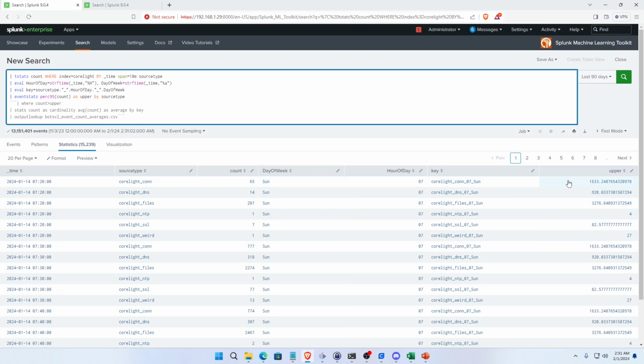1633 for correlate cons. Typically, that's what I'm receiving. This is definitely not a normal. And so you can just see basically that concept. We then are going to go say, hey, where the count is greater than upper. Basically, I want to remove any of these anomalies where it's a drop because that'll mess up my numbers. I want to know where there were spikes.